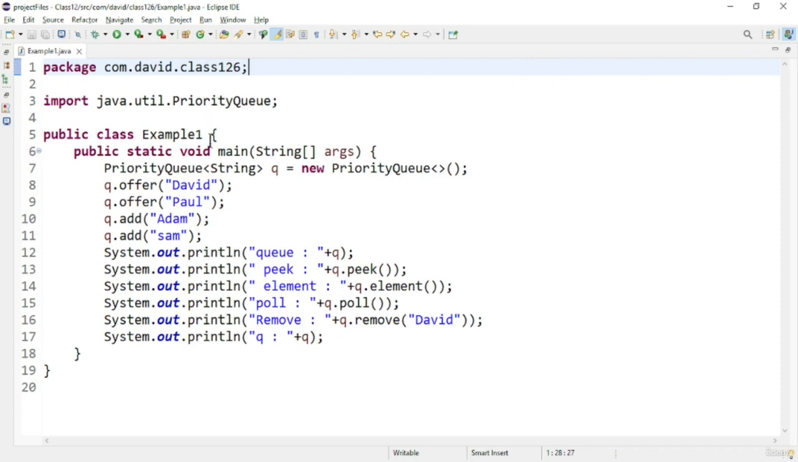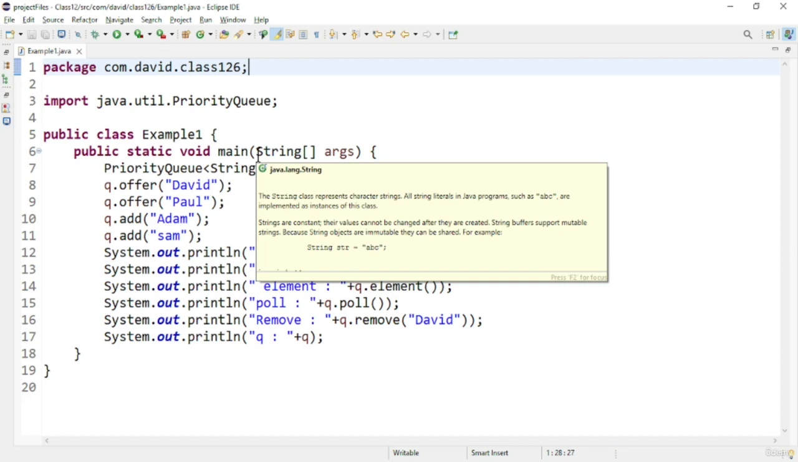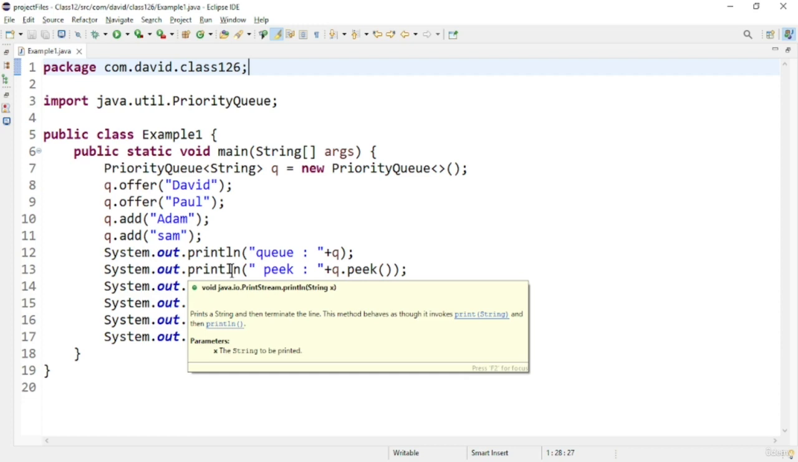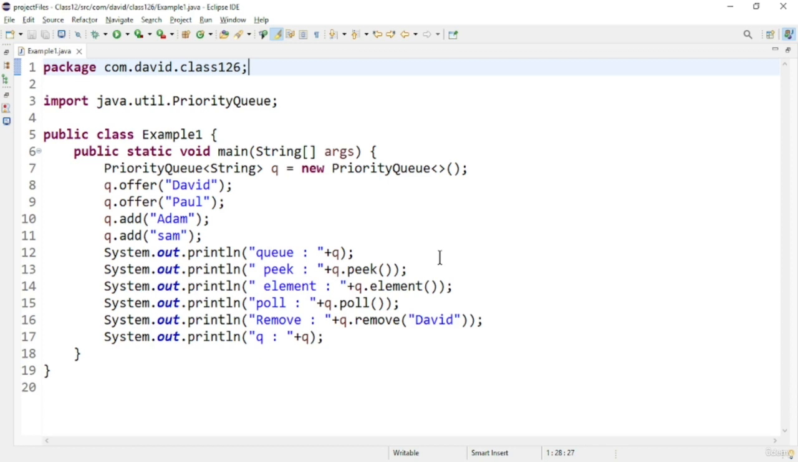In this program, I am creating a PriorityQueue. Here you can see how I am creating it. PriorityQueue is an unbounded queue in which we don't need to provide the size of the queue during declaration. After that, I'm using the add and offer methods to add values into the priority queue, adding the names one by one. Then I'm printing the queue, and then I'm using the peek, poll and element methods of the Queue interface. Finally, I'm using the remove method to remove a particular element from the queue. Let us see the output to see how the program is executed.